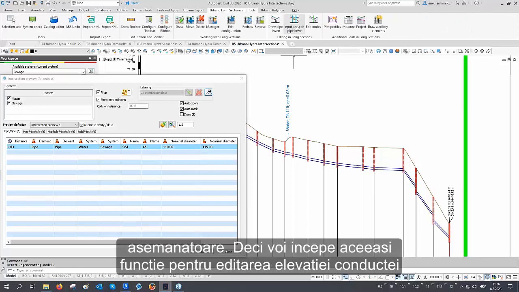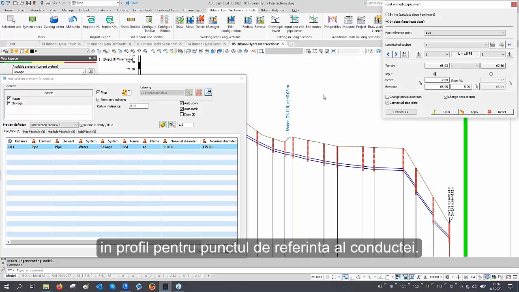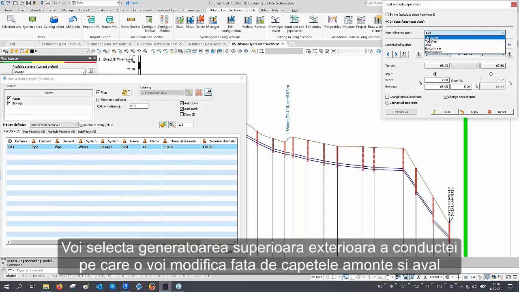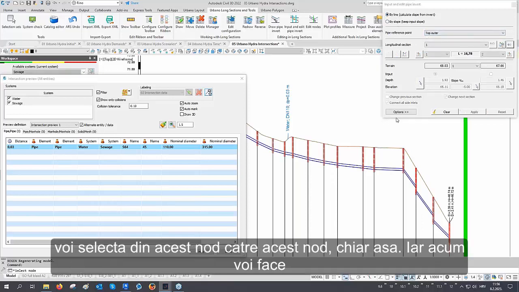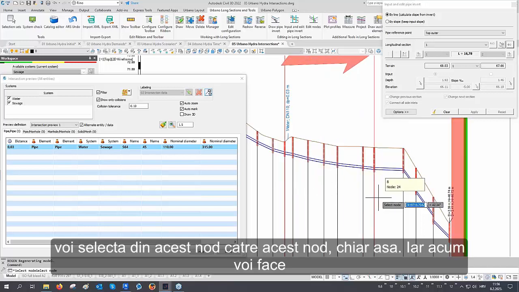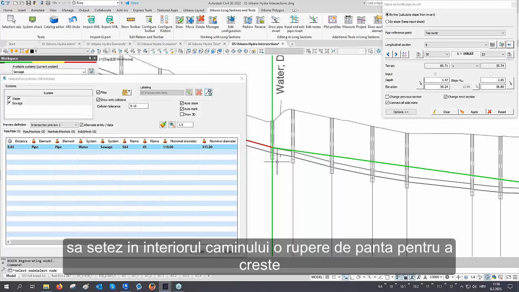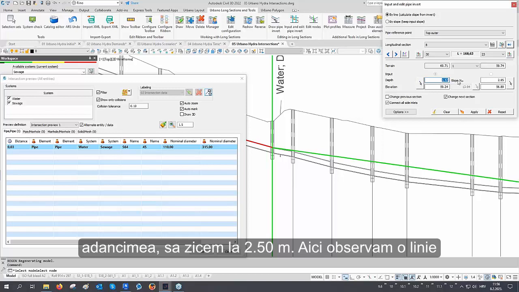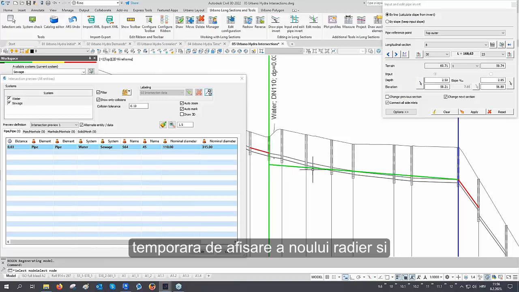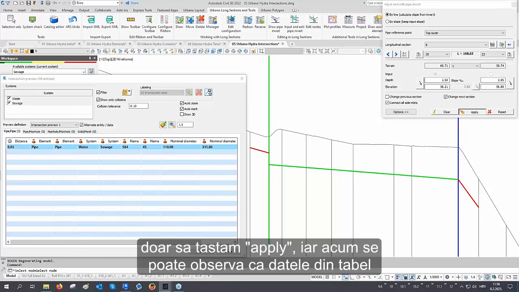So I will start the same function for editing pipe elevations in the profile. For the pipe reference point, I will select top outer. We will be straightening by line, and I will select from this node to this node like this, and I would like just to insert a drop manhole here. So I will increase the starting depth to, let's say, 2.5 meters. Like this, we see this temporary graphic, how the ending solution will look like, and let's just click apply.